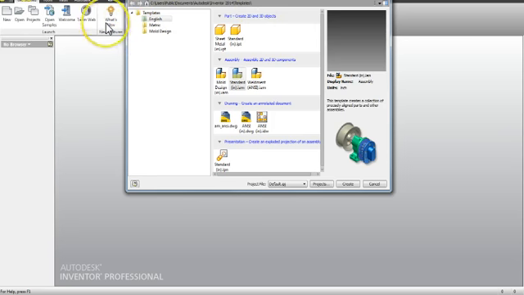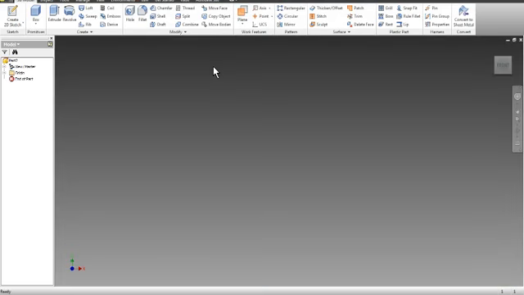You're going to create a new file. So we're going to start by clicking on English, and we're going to create a part, a standard part. So standard inch part. Don't select sheet metal, select standard inch part. Click on that, and this will bring you into the Inventor drawing window.